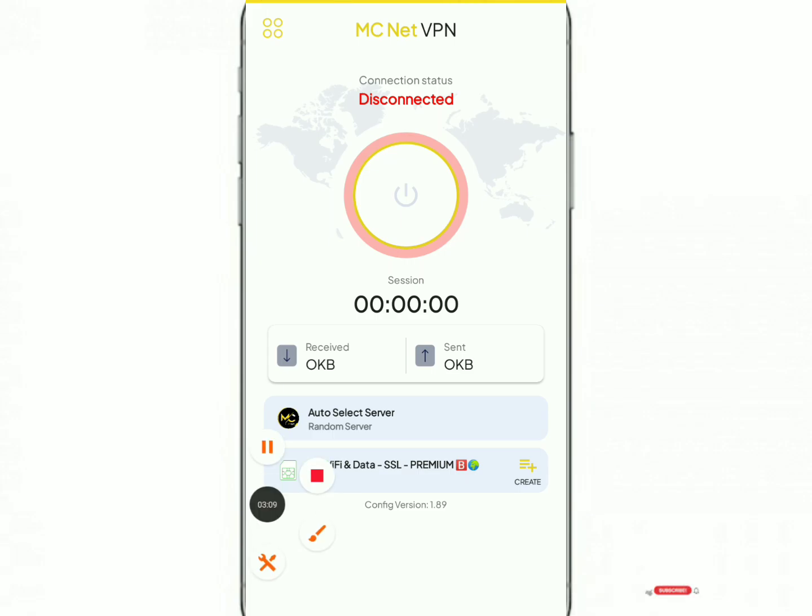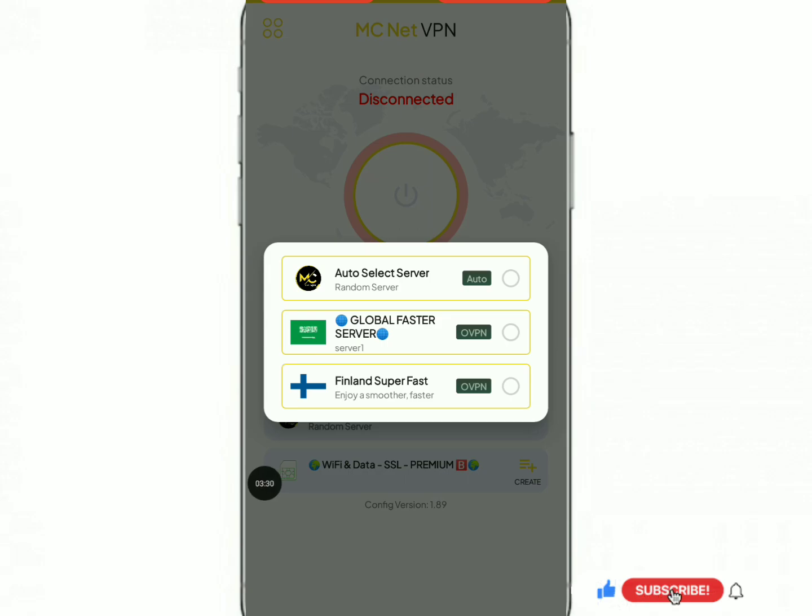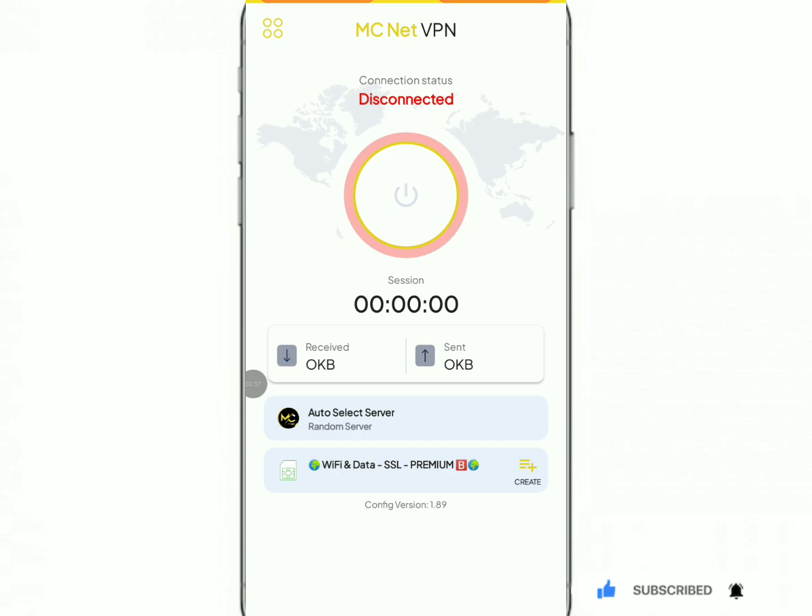So guys, let us continue. We are done updating the servers. Activating or updating the servers requires a running data bundle. That's why I recently used my Wi-Fi to activate those servers. Now we are going to come where we have the auto select server right here. Then you're going to choose any of those few servers, but I'm going to keep up with the auto select server to keep up with those fastest servers.